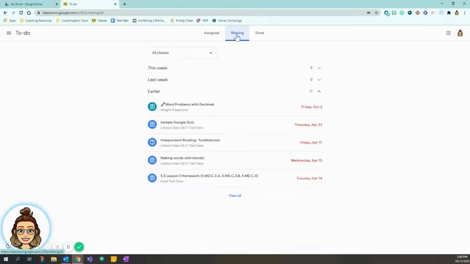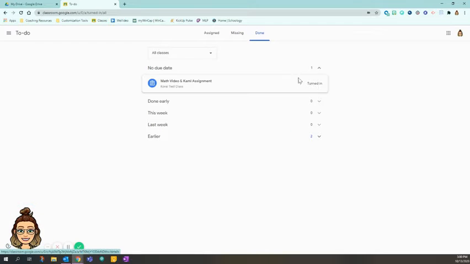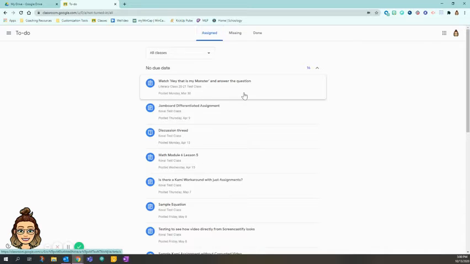I can go to my missing section, so these are things that are even further out past due from this week, last week, or even earlier than those two filterings. So you can see that some of these were from April that I have not completed yet. I can also look at any assignments that I have turned in and are completed. This is nice for you to point out to your students to help them keep track of their assignments, especially those students that have multiple Google Classrooms that they need to go in between.